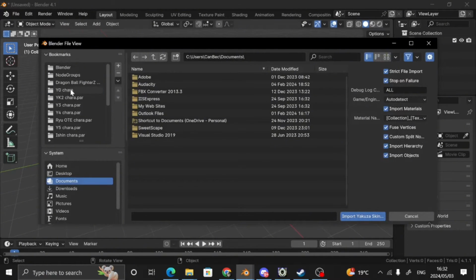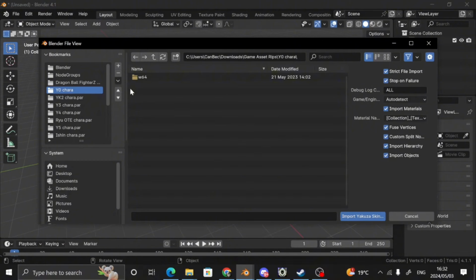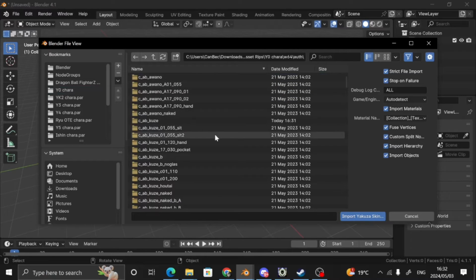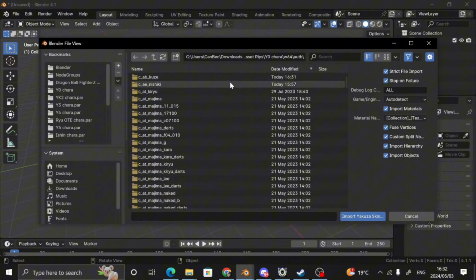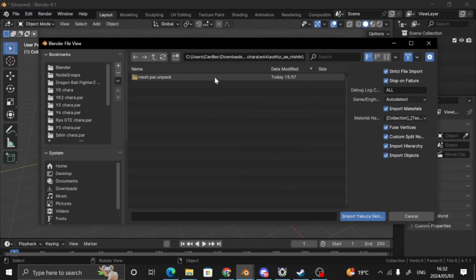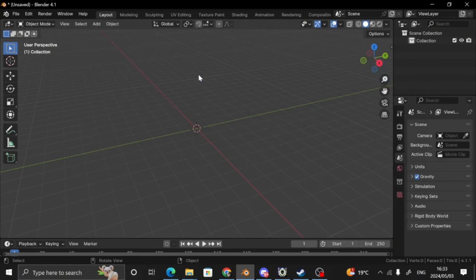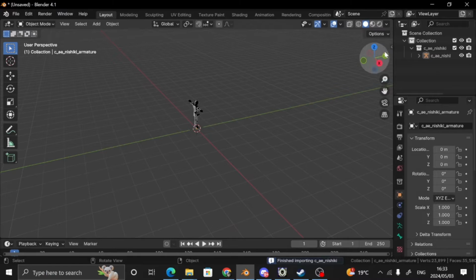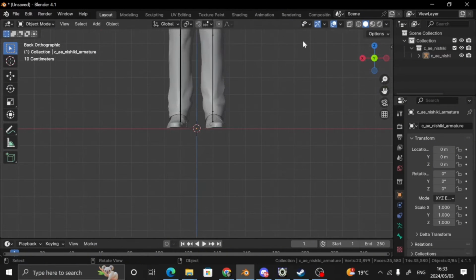So I need to find my Yakuza Chara in the Blender file view. Okay, so you want to go to W64. Okay, I'll just find the model. Actually, I want to use Nishiki, so I already had him done before I recorded this. So I'll import Nishiki. Give it a second to load. And there, we have Akira Nishikiyama.